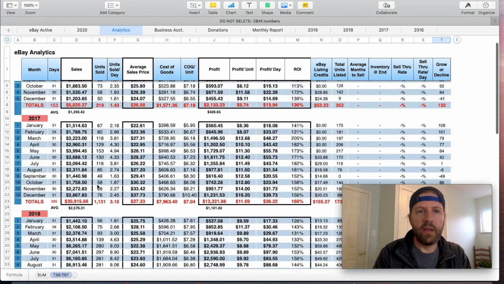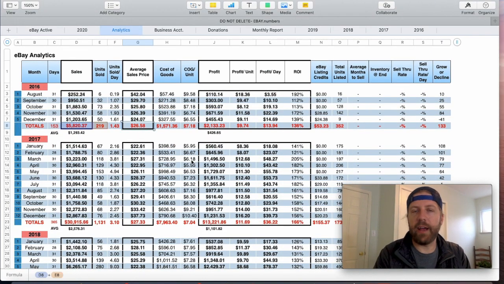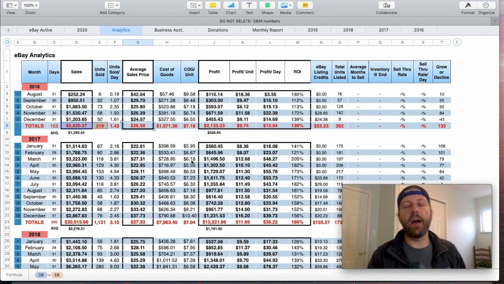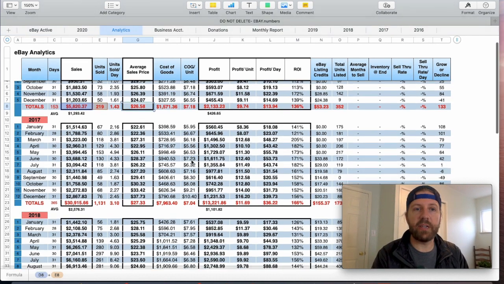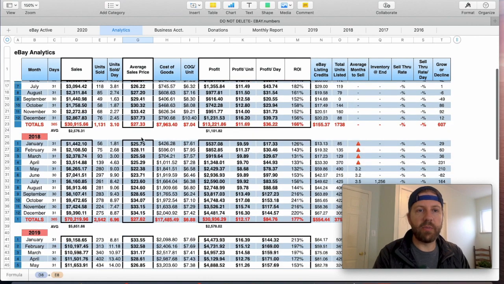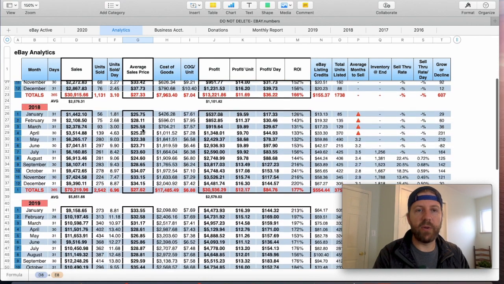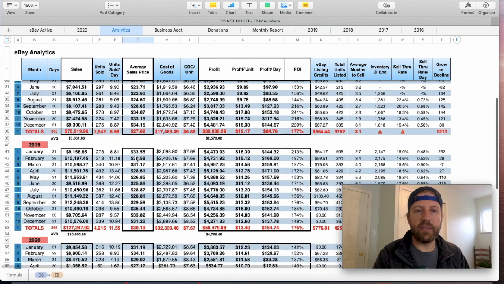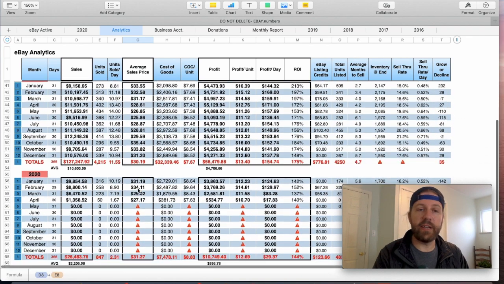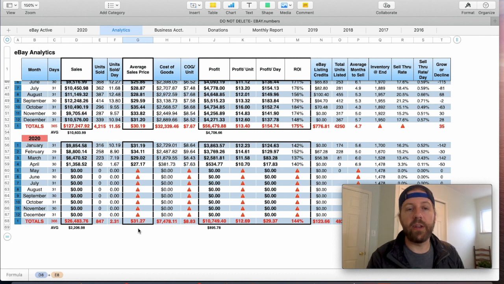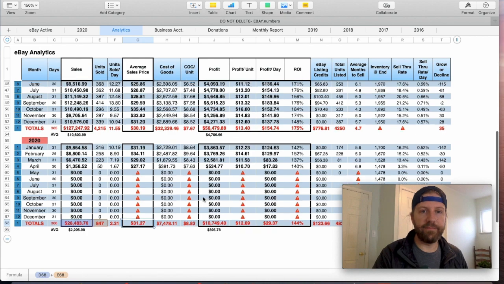So I look at sales, and then I look at average sales price. When I started, I was averaging $26.58 per item. That was good for then, but now I've refined my ways. I know what I'm looking for. I've gotten a lot more intelligent with purchasing. As you can see, sales price for 2017 went up to $27. 2018, $27.62. 2019, $30.19 average. And so far for 2020, I'm averaging $31.27. So I really want this to be a minimum of $30 going forward, but obviously I want to keep pushing that up closer to 35.